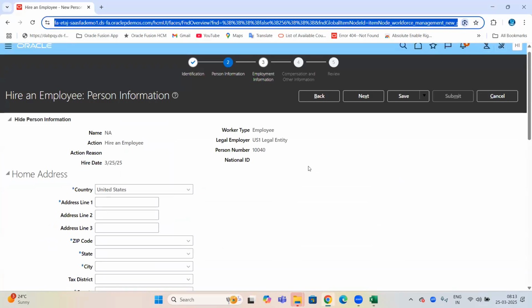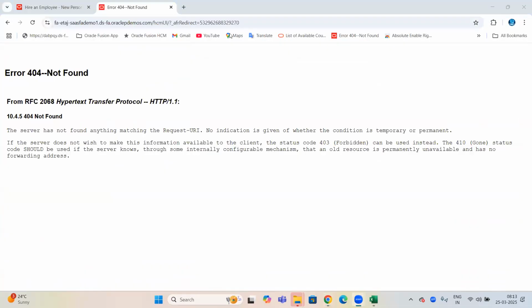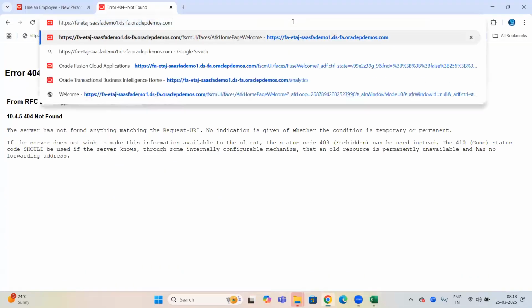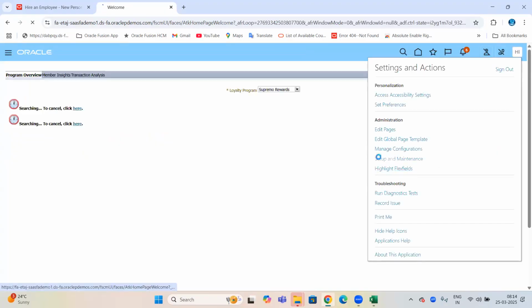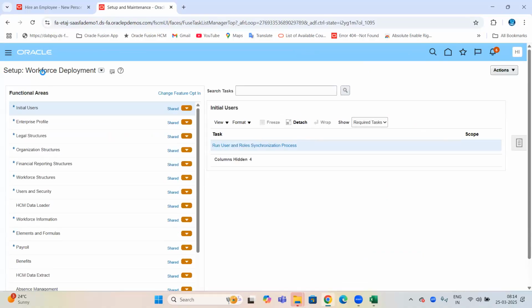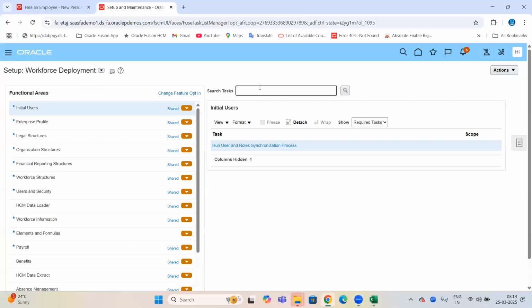How can we configure them, team? Let me go to Setup and Maintenance, team. We have our task, right? Setup and Maintenance. Under Workforce Deployment, we can search. See, for lookups we don't have a single task, team. If you want to configure the lookups for all the individual business objects for different screens, we have different tasks available. You search like this, okay?